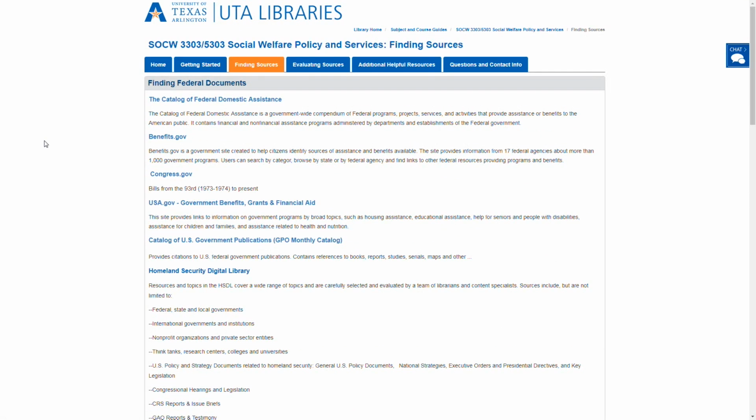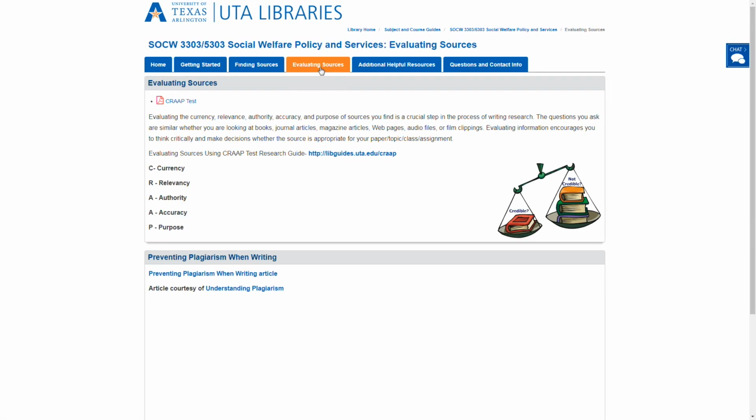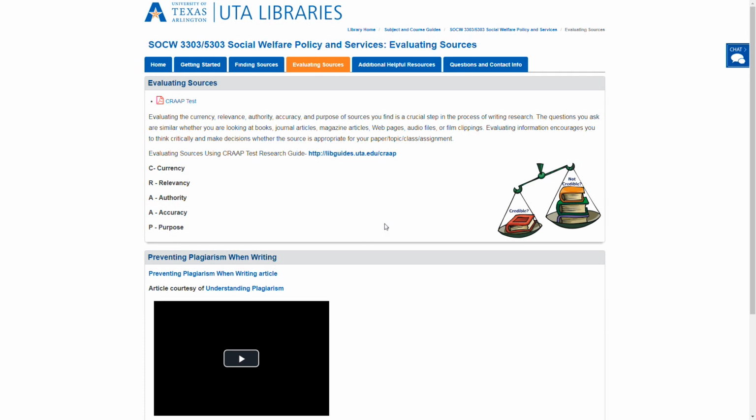So then scrolling back up to the top, I have Evaluating Sources, which is just a basic guide on how to evaluate sources once you have them, especially sources that are non-academic or non-scholarly. You want to make sure that you still have reliable sources that are current, relevant, authoritative, accurate, and serve the purpose for your paper. So this is just a little guide on how to do that.